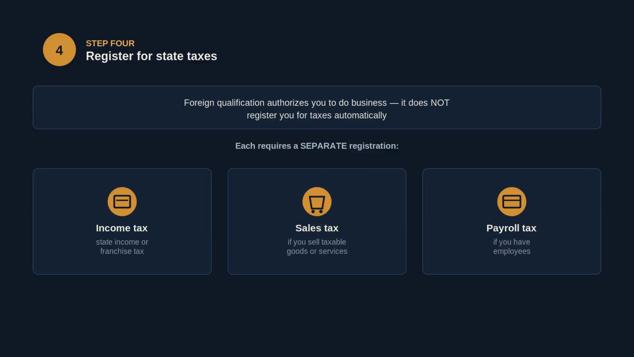Step 4. Register for state taxes. Foreign qualification authorizes you to do business, but doesn't automatically register you for income tax, sales tax, or payroll tax. Each requires a separate registration.